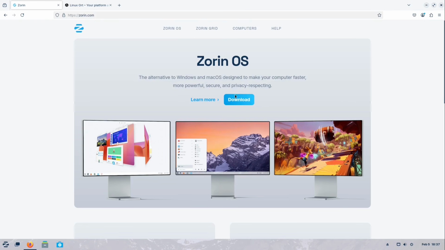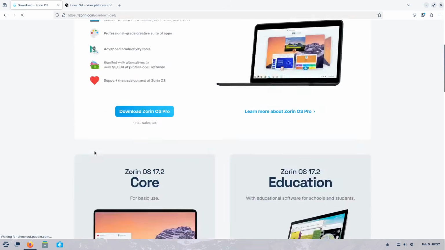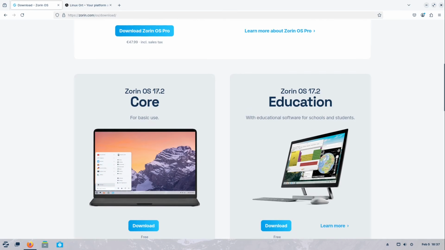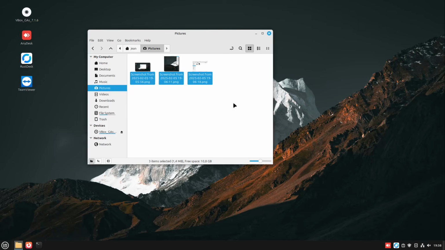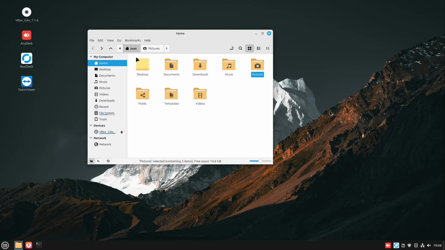If we head over to our download page, then we get Zorin OS 17.2, and Zorin OS 17.2 is based on Ubuntu 22.04, not like Linux Mint, which is already based on Ubuntu 24.04. So its base is a whole two years newer than in Zorin OS. And this could be a big problem in the future.